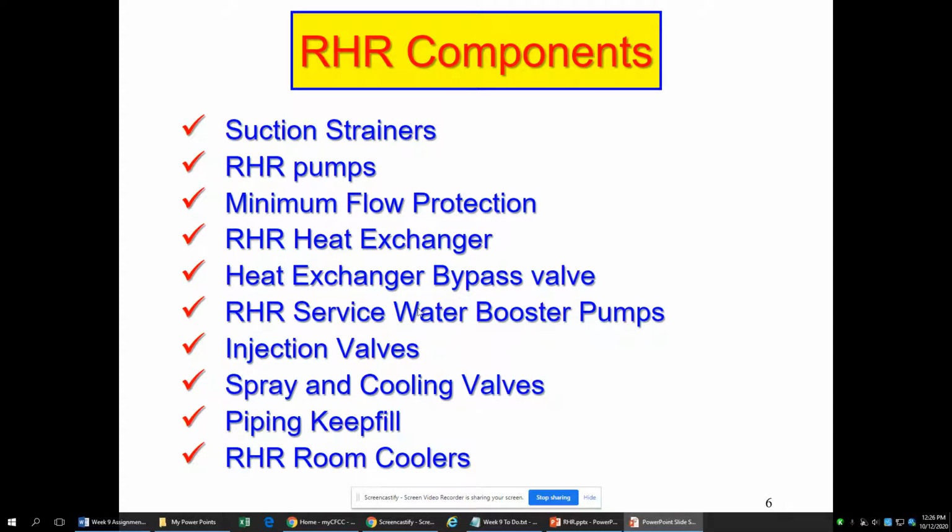We didn't see this one in the drawing, but RHR is cooled by service water, and we want to make sure that the service water is at a higher pressure than my RHR water so that I don't leak the reactor into the environment. So I'm just going to use these booster pumps to push that pressure up. And we'll talk about that more when we get to that slide.